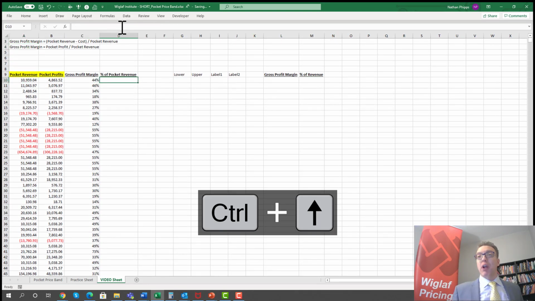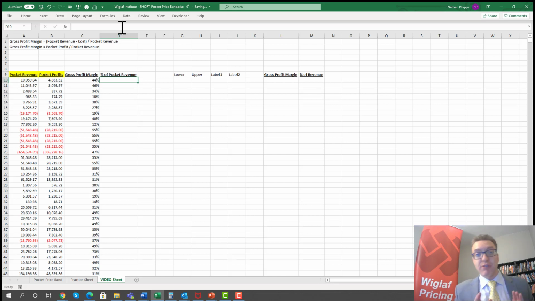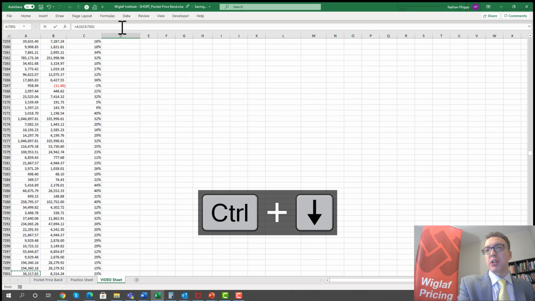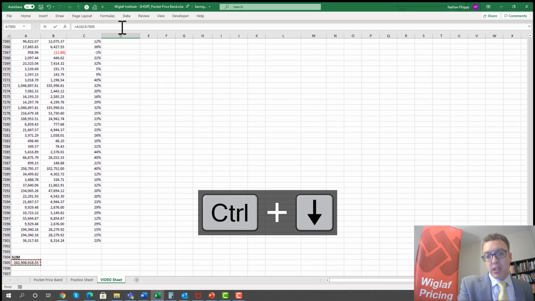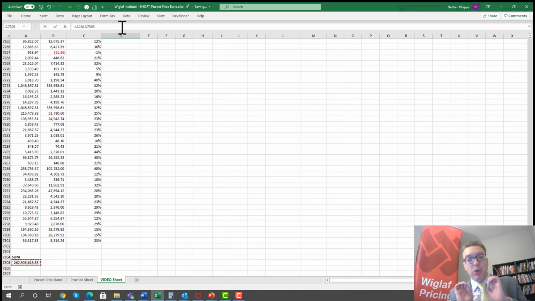So for jumping back up here into column D for the percentage of pocket revenue, if you just do an equal, select the pocket revenue that you have here in column A, and then divide it. We're going to jump all the way down to the bottom. I'll use control again to jump down quickly. And I'm going to select that. And when you have that sum selected at the very bottom, hit the F4 button on your keyboard.